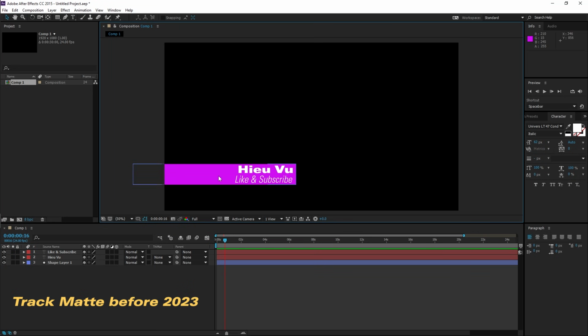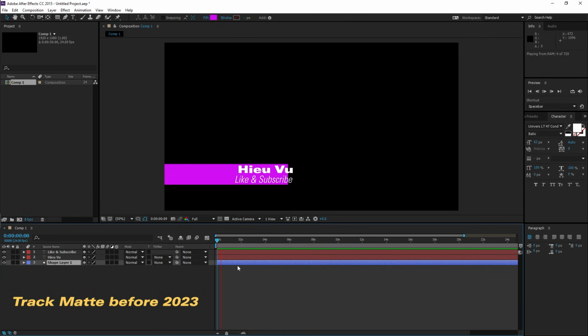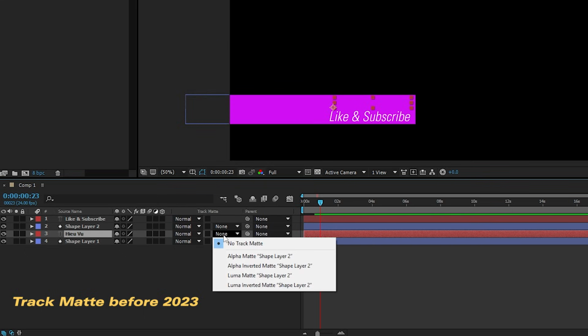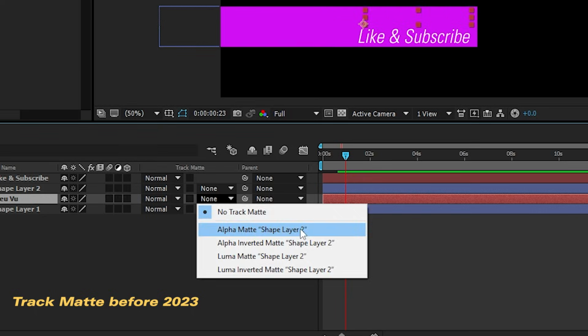So let's say, for instance, I want to track matte these two type layers into the alpha of this purple bar, which I've already animated so that it could slide out like a small lower third. So before the pick whip existed, what I need to do is actually duplicate this shape layer here, which is a bar underneath the type layer, put it up above the type layer, and inside of the type layer, I'm going to change the track matte to alpha matte shape layer 2.